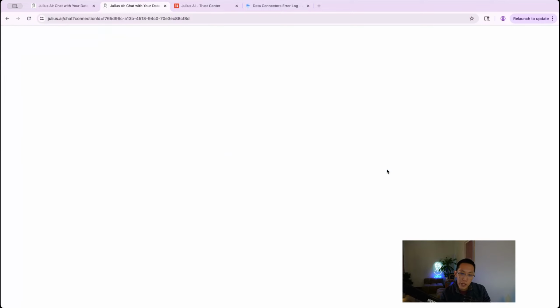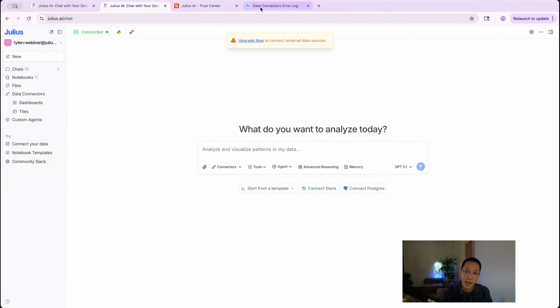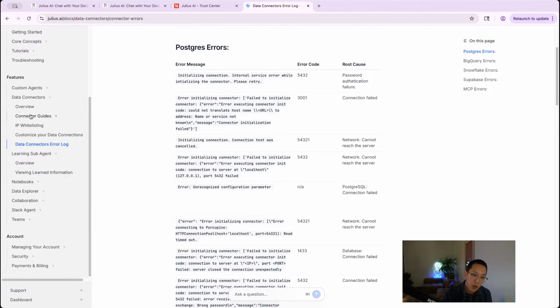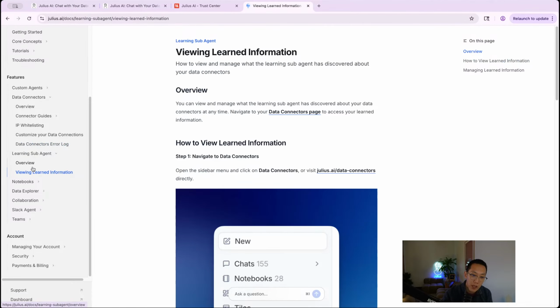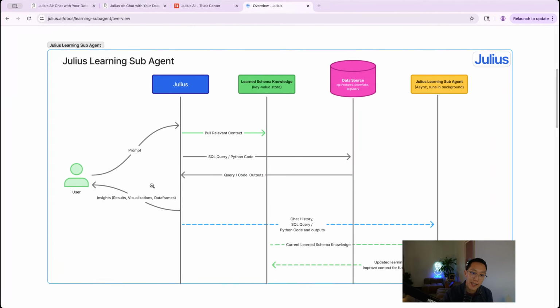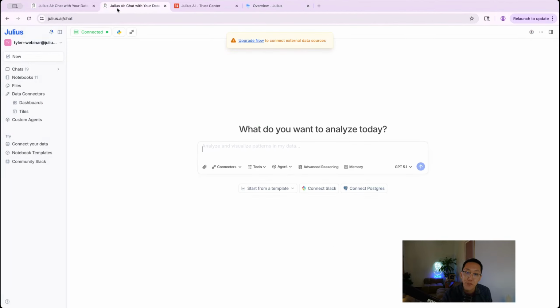I'm going to demo really quickly what this looks like when we chat with this, right? If you go to our documentation over here in the learned information, you can see what this sort of flow looks like. We're going to send a message to Julius. Julius is essentially going to pull from our data source, in this case Google Ads, and then return back to us the outputs. And then Julius is going to be able to work with those. We'll outline what this looks like here in the chat. But this is all in our documentation.